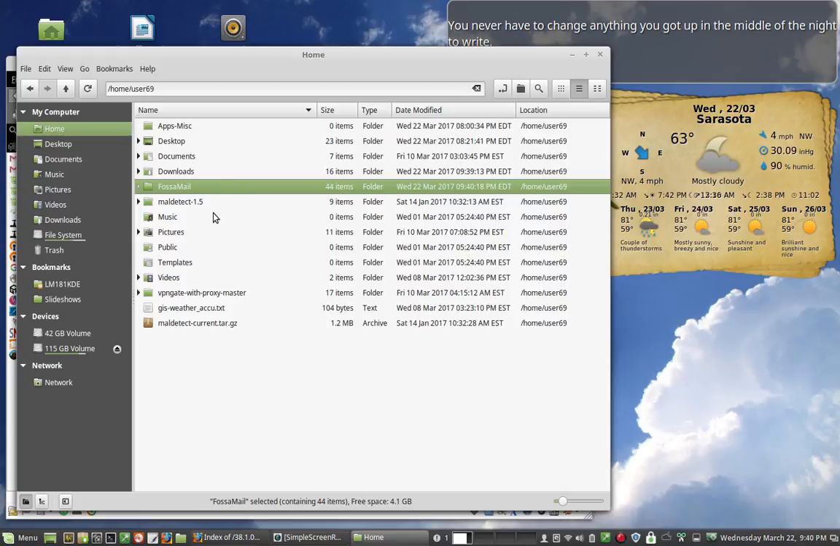Not all archive files, like tarballs for FossaMail, work the same way. They usually give you instructions on their website or in the tarball on what to do to install it. In this case, it truly is pretty simple. You just extract the tarball archive file.